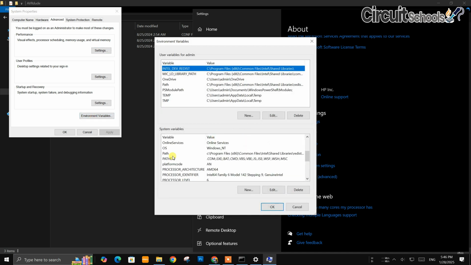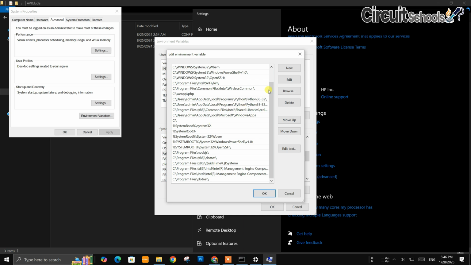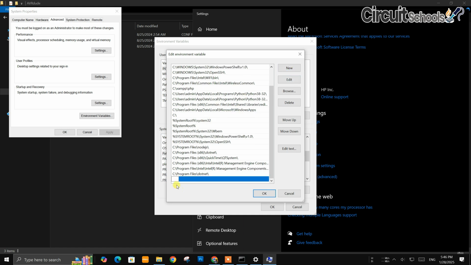new window. Now in this bottom options, look for an option called Path and click on it and then click on Edit. Now in this window, click on New button and paste the AVRdude path which we copied earlier and save by clicking on OK.